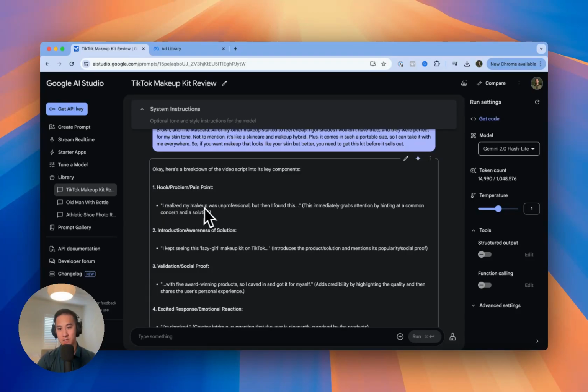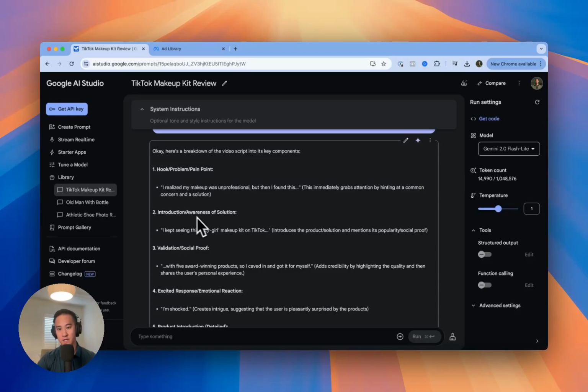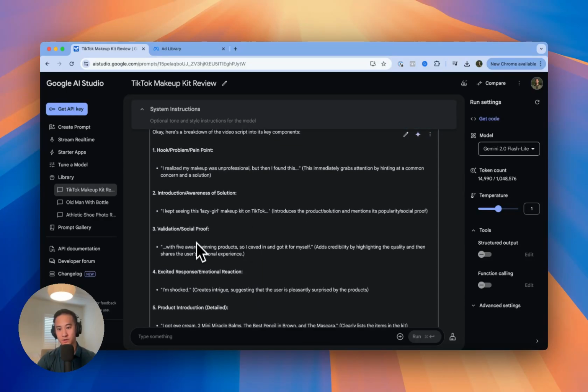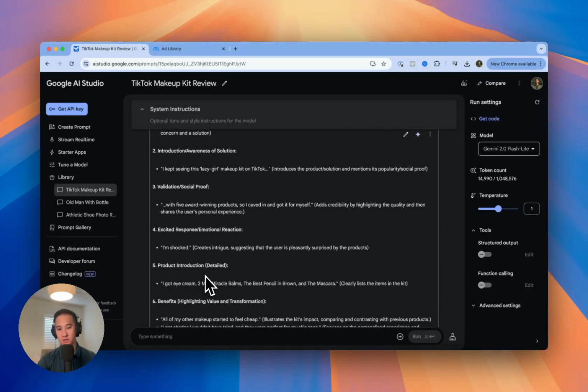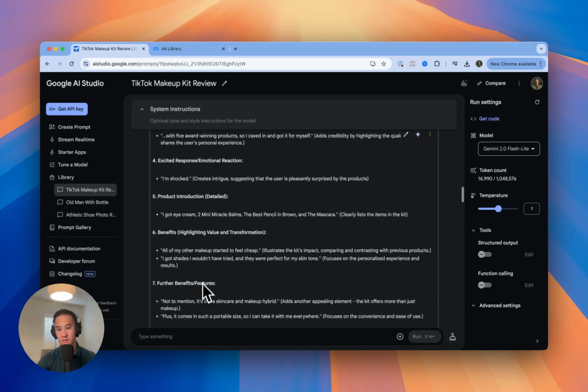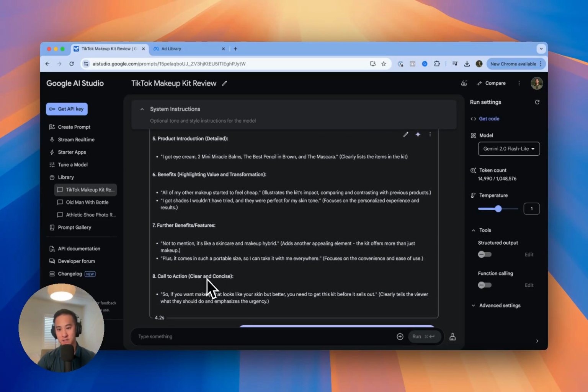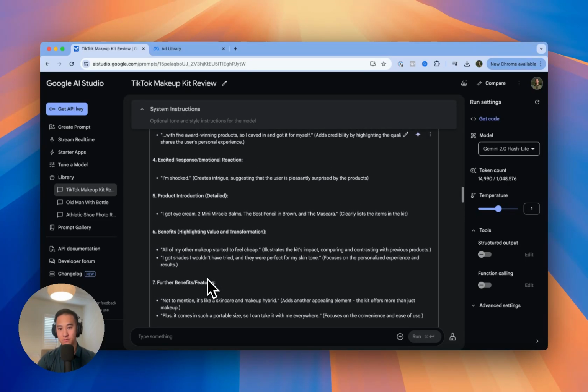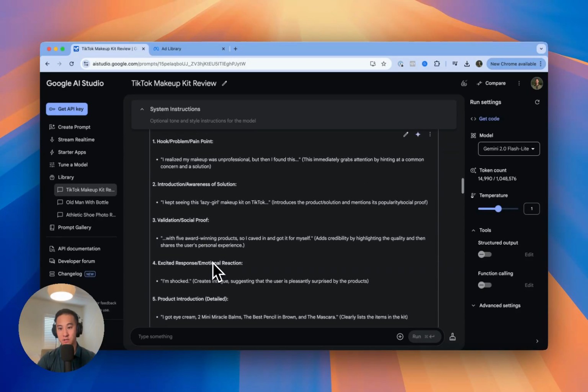which is: I realized my makeup was unprofessional, but then I found this. And then introduction, awareness of the solution: I kept seeing this lazy girl makeup kit on TikTok. And then validation, social proof, excited response, emotional reaction, product introduction, benefits, further benefits, and then call to action. So Google was able to break all this stuff down into its components.